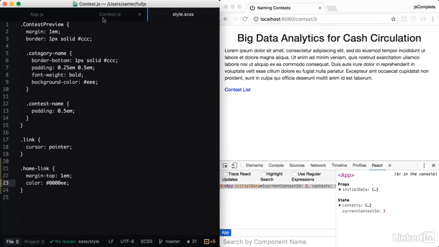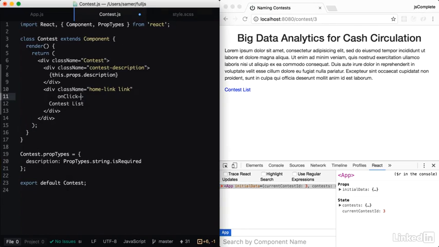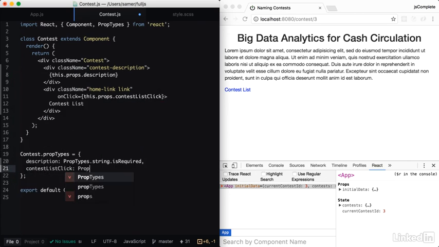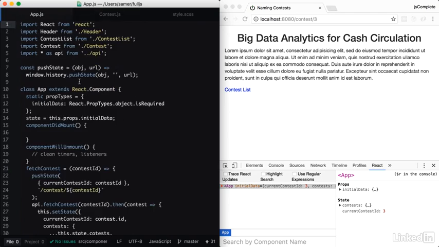So in the contest component, we want to define an on-click handler for this contest list link. Since this is going to fetch something from the API and change the state of our UI, let's pass this click function down from the parent app component. So we'll name it this.props.contestListClick. So this is a function. So we want to do contestListClick is PropTypes.func.isRequired. And this is looking good so far. So let's go back to the app component.